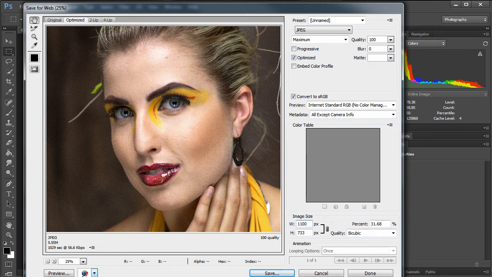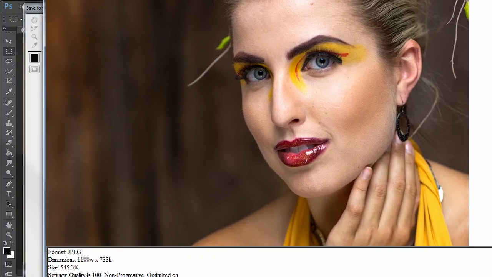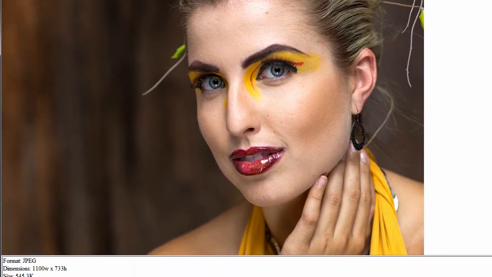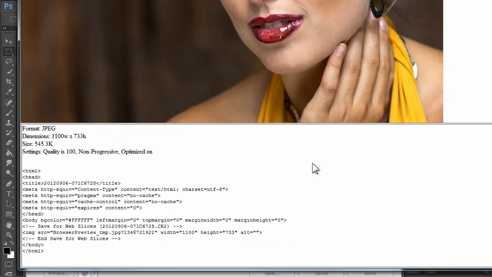And I can even preview this image on the internet in my default browser. So if I click preview, I can see what it's going to look like on the internet. Let me pull this down so it's inside the space. See right here it says browser preview. It's a temporary HTML file that Photoshop's created. And it even gives you the code down at the bottom of the page. It's kind of neat. You can use Photoshop to create web pages, in case you didn't know that. Let me zoom down. So there's the temporary information. Let's get back out of this.